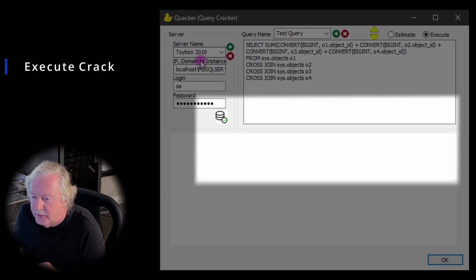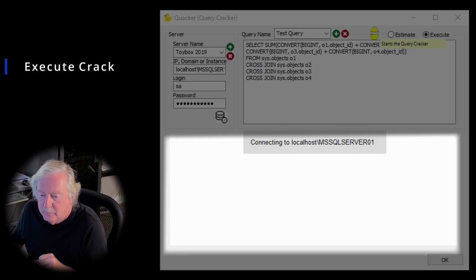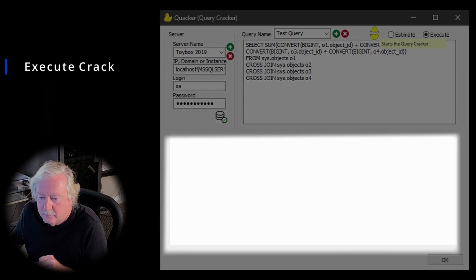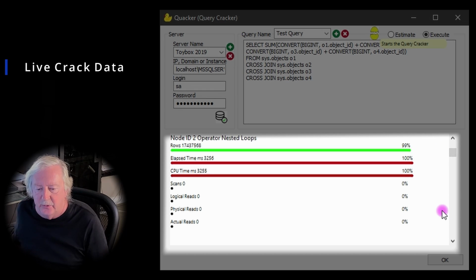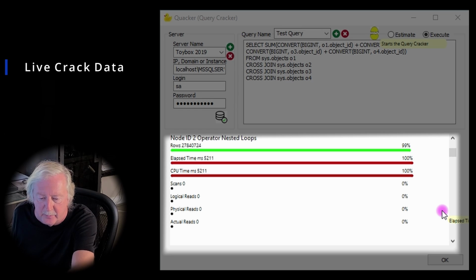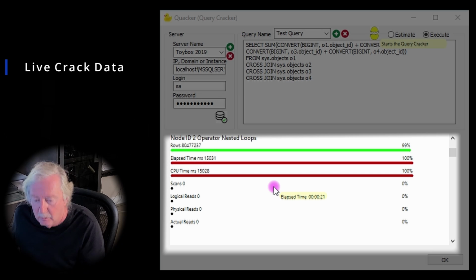And we're on 2019, which is good. Let's just crack it. All right. So now what you're seeing is the different nodes again, but it's executing in real time. You can see the rows and elapsed time and CPU time changing. So we're actually watching this query go through the cracker. If you touch the list box here, it will show you how much time has elapsed, total time. You can see elapsed time for each node.